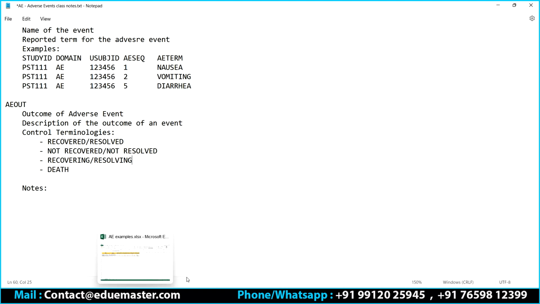But the most important thing that you need to understand here is, if it is going to be a death, how do you give the death date? There is going to be a death date. You remember in the DM domain we have seen DTH, DTC, death date time in character format. Remember? Suppose it is the DM domain, because we already know this, right?